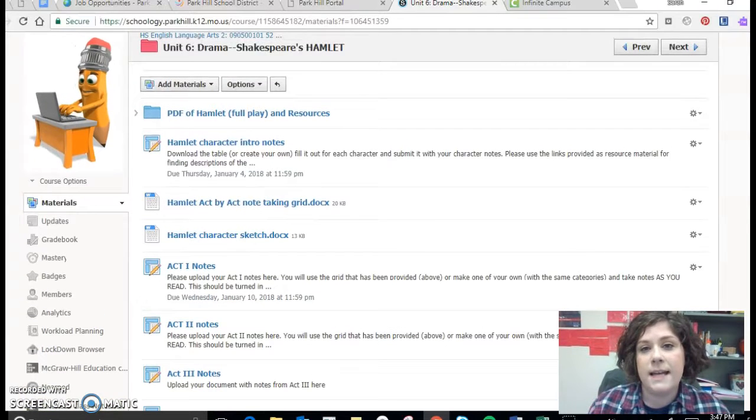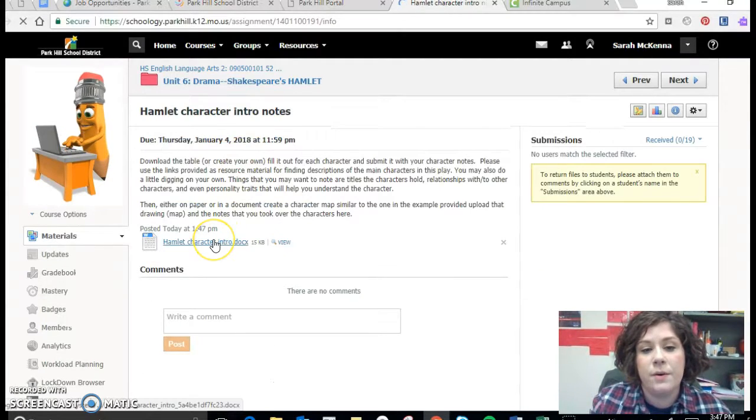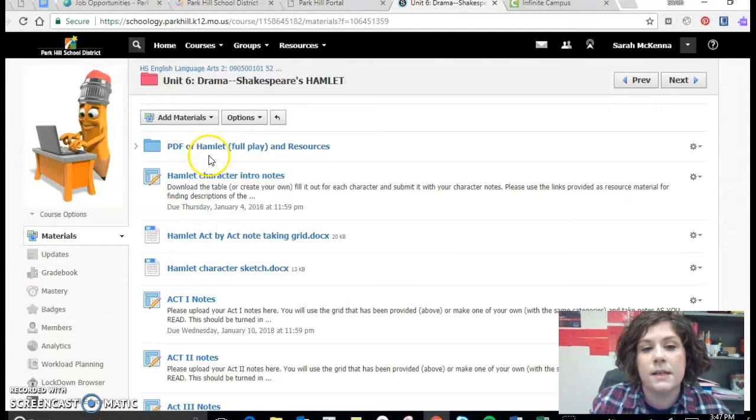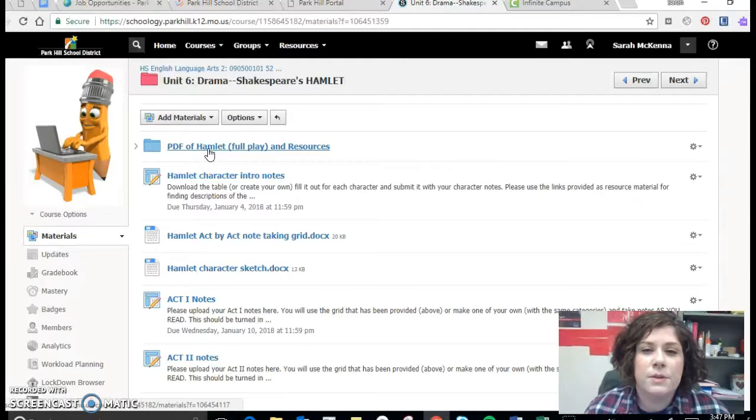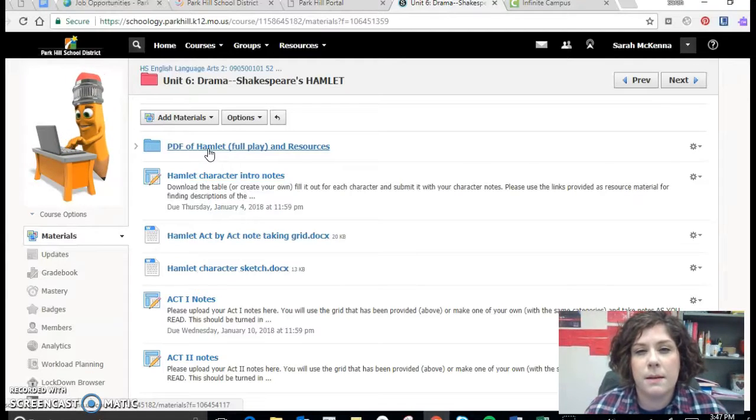So for just today, what I want you to worry about is this assignment right here, this Hamlet character intro notes. Essentially, you're going to download this little grid to take some notes over the characters. You're going to go back into the resources, which is in this file here, and you're going to use that to take some notes over the characters. Maybe what are their titles? Who are they related to? What are some attributes about them? What are some of the main plot points that come from that play?